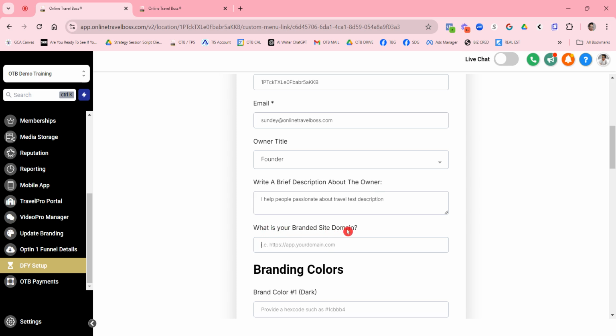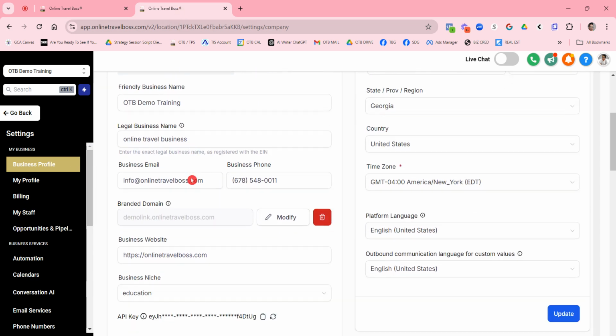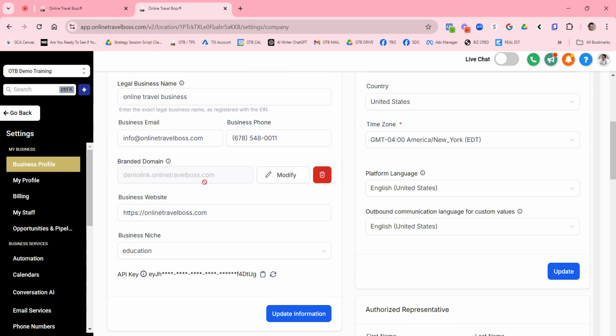Your branded site domain, I'll show you where that is. That's also in your profile. If you click on business profile, it's going to be this domain that's right here. If you do not have that set up, please reach out to our help desk so that we can get this set up for you. If you are savvy with DNS, if this is blank, you'll be able to add your own branded domain and then get the DNS record set. If you don't know how to do that, just reach out to the help desk and they'll help you get that started.